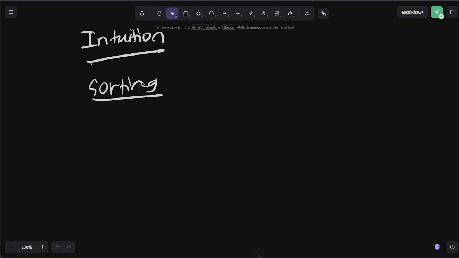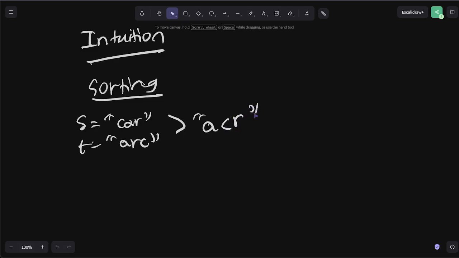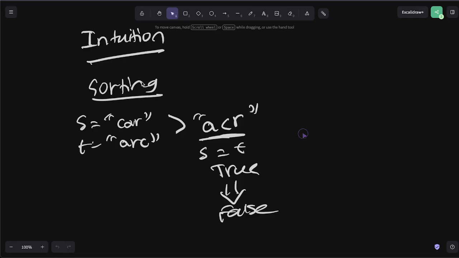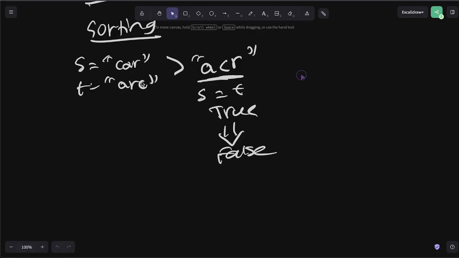Well, what if we're given s, which is car, and t, which is arc? When we sort them, what do they become? They both become A, C, R. Since they're both the same, we compare s and t, and if they're the same, we return true. Otherwise, return false if they're not equal. It's as simple as that.